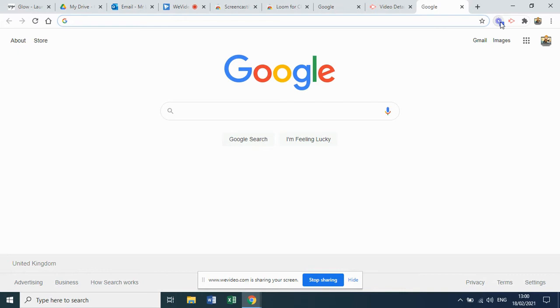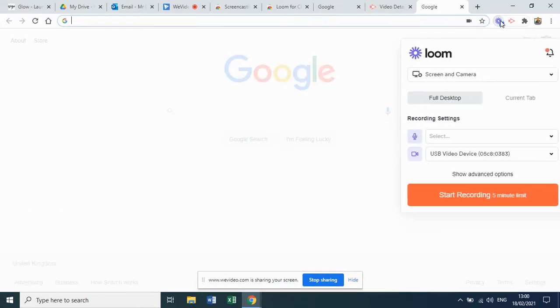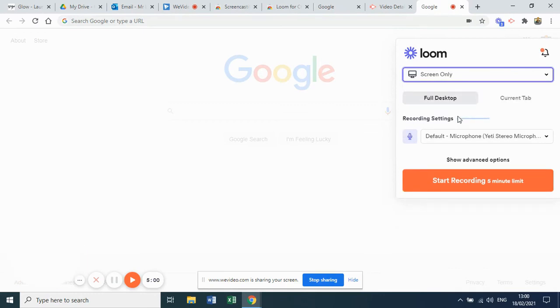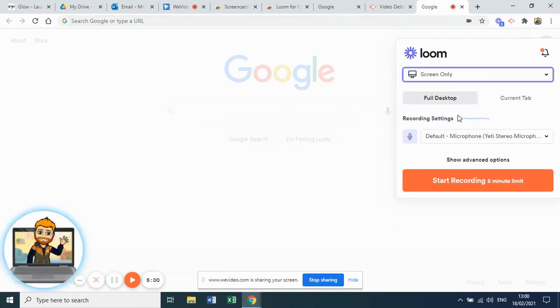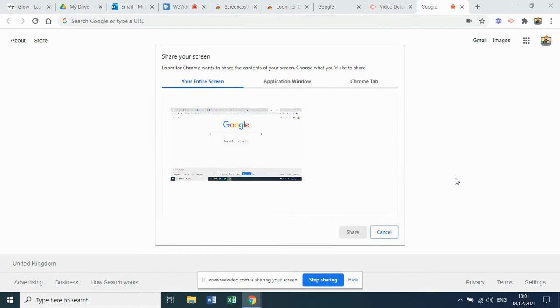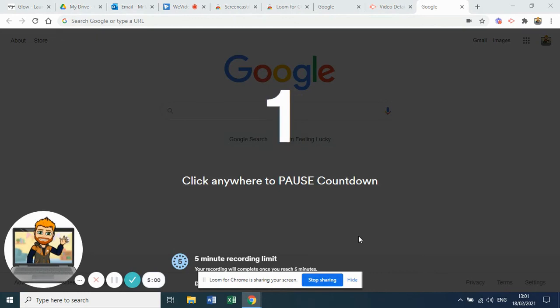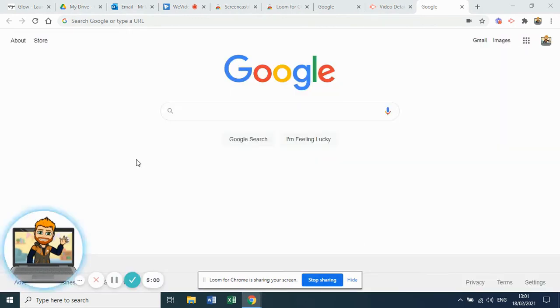So if you click again on the Loom icon, and then you'll see at the bottom here, my face might appear, but what I quite like to do is have it as screen only, and then because I've set my Bitmoji as my account profile picture, it looks like my Bitmoji speaking, which I think's hilarious. So you hit start recording. Again, entire screen is up to you. And then that's it recording.